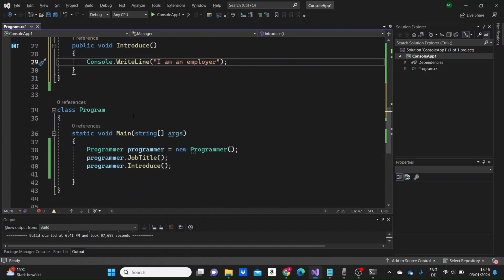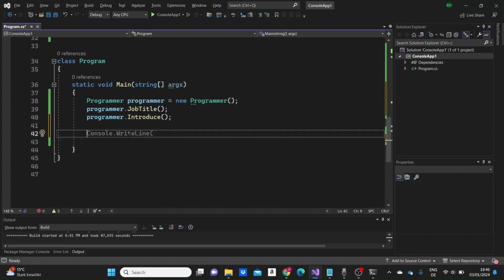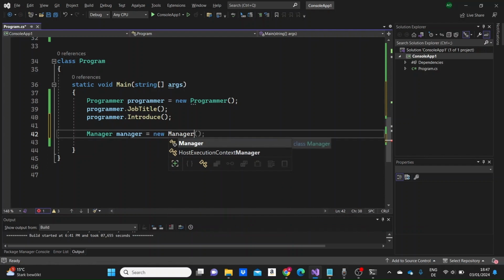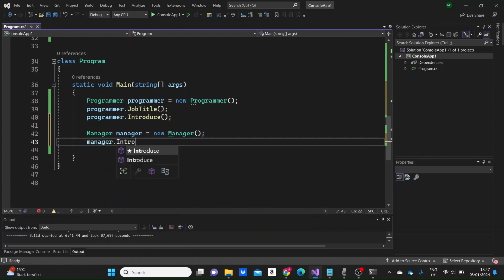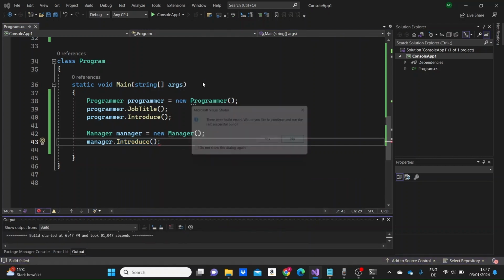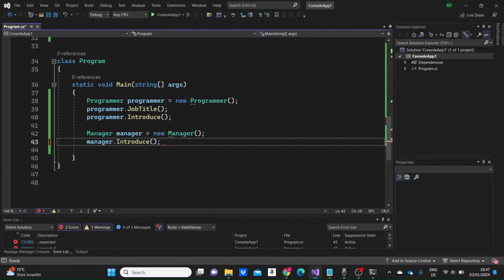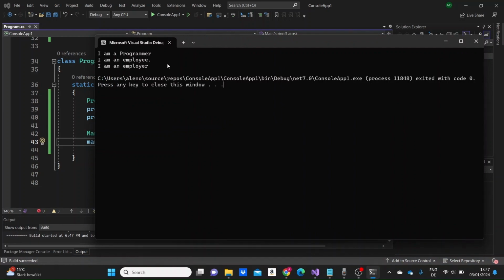If I'm going down to the program class, to the main method, let me just create an object for the manager, like manager, naming it manager, equals to new manager. Here I'm calling the introduce method. If I run the program, let me just see what error I did. Okay, this should be a semicolon. We should see at the end, I am an employer.